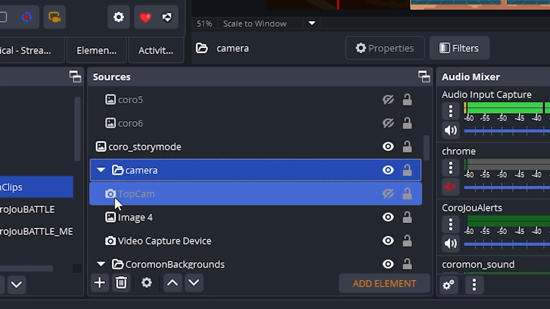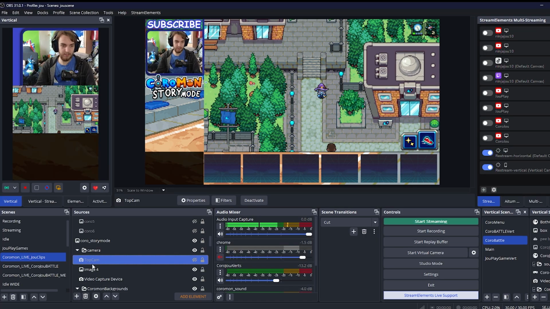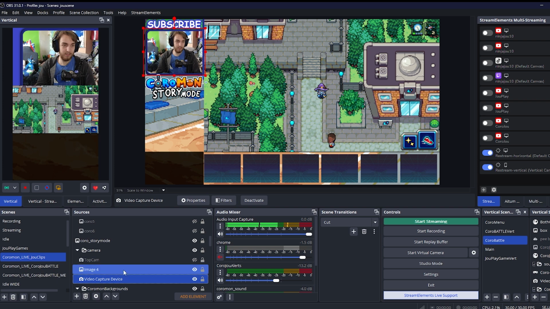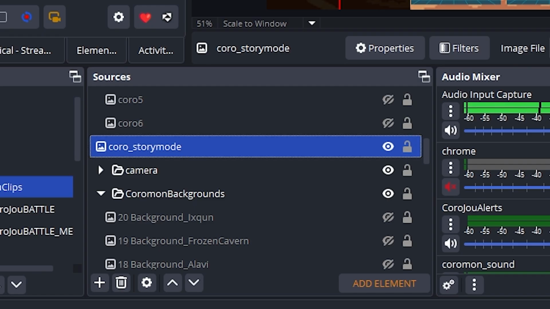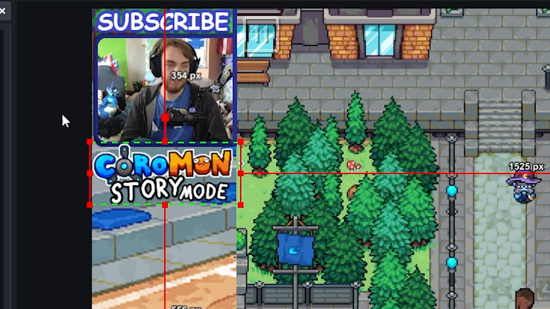I grouped camera stuff over here, like top cam, that's a secret thing. Basically different camera, different position. Image, that's just a bar over here to make things look nicer, and video capture device, boom, that's a camera. Very simple, right? Coro story mode. Story mode is going to be the next series I'm going to do, but I already have that prepared over here, the image.